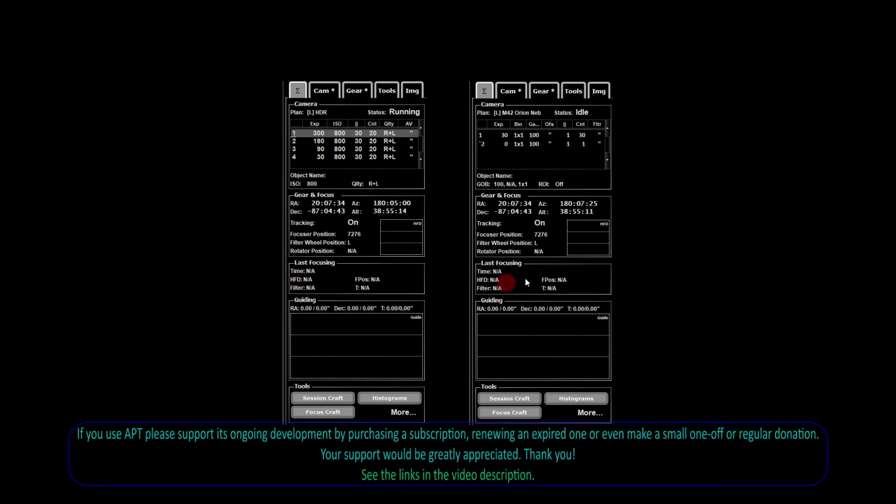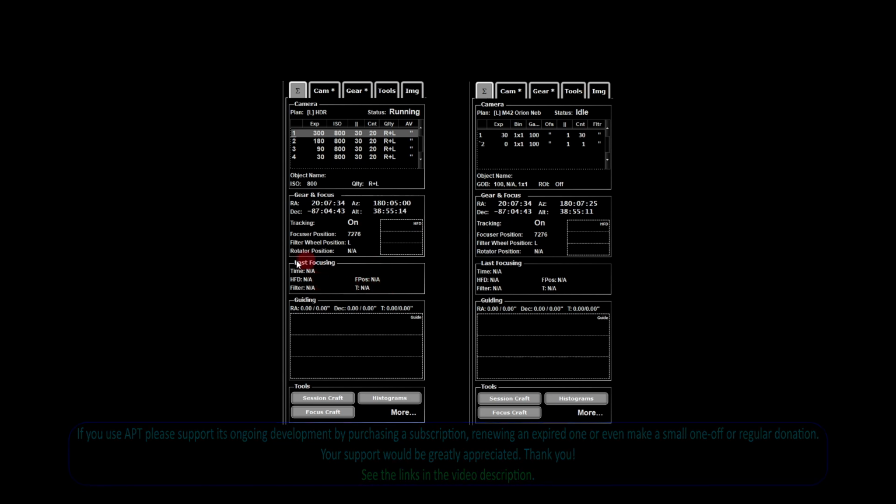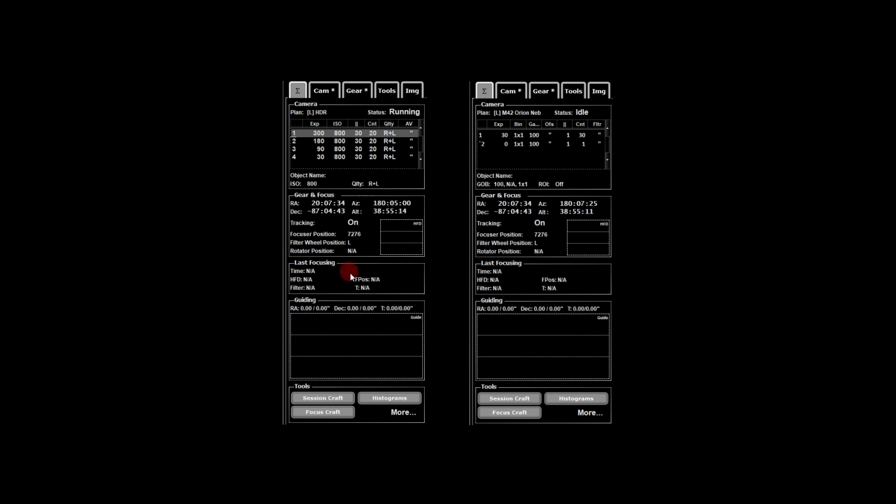Next is basically the same focus log you get in Sessioncraft at the bottom down there. The time of your last focusing, the half flux diameter or the inverse power depending on what you're using, the particular filter you focused on, the filter position, the focuser position at the time of the focusing, and the temperature at that time. So it's just a repeat of what you get in your Sessioncraft.